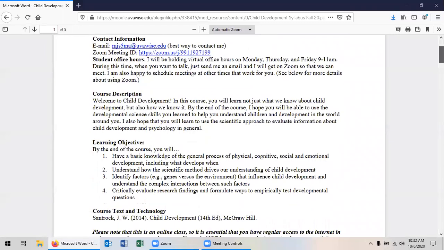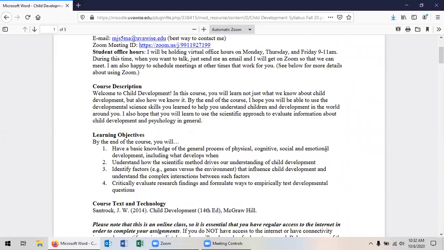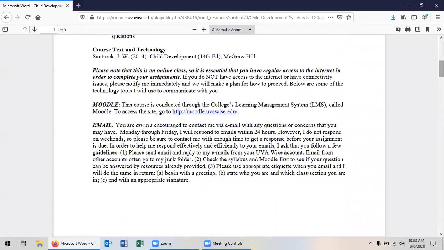The syllabus also has our course description and basic goals. The goal is to really help you have a knowledge of some of the basics of child development, understand the scientific method and how it helps us understand child development, and identify some of the factors that influence development.